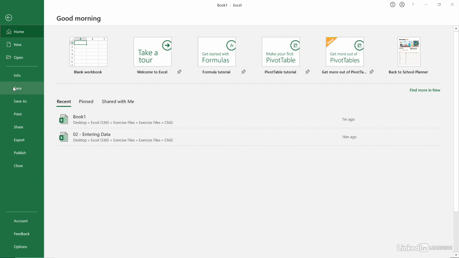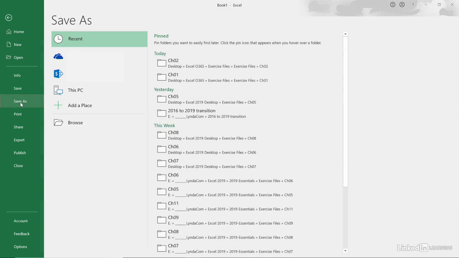If there's any doubt whatsoever about which command to use, always use save as. I'll use it here, but when you're saving a file for the first time, it makes no difference which one because they both take you to the same location. When we go to save as, your screen might look something like this. Again, there could be some differences here. I'm going to click browse.